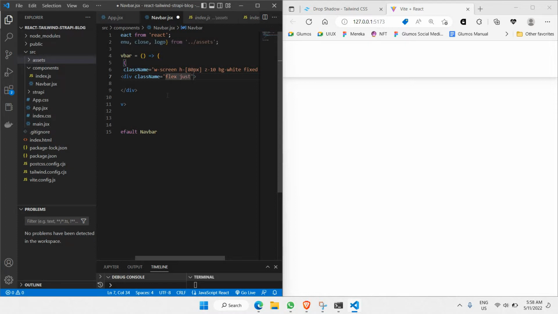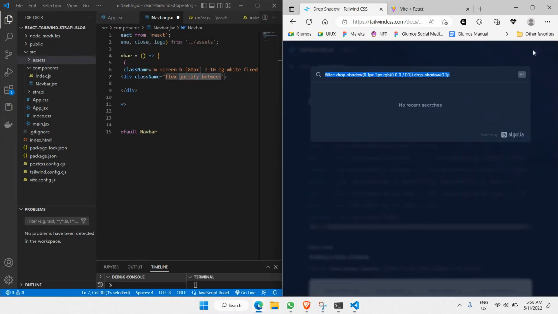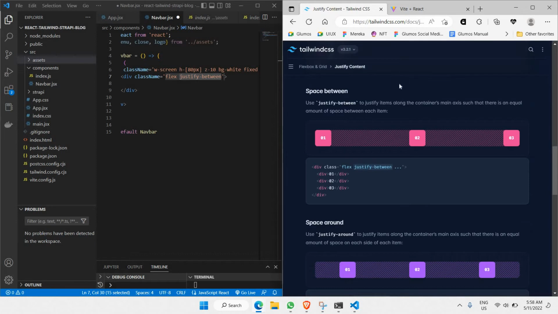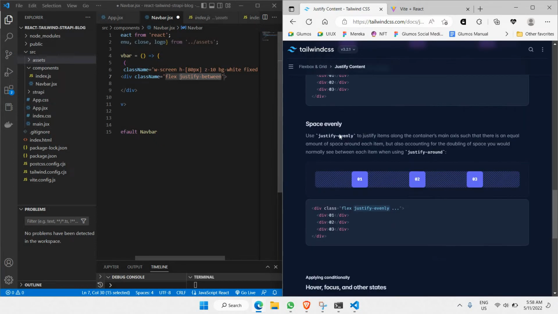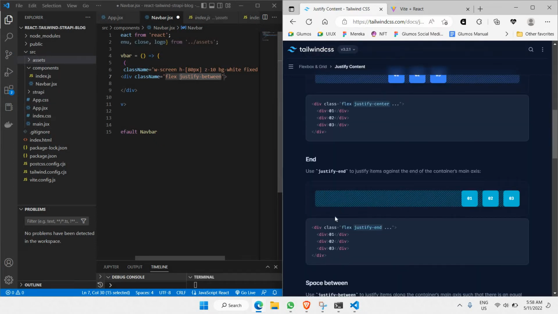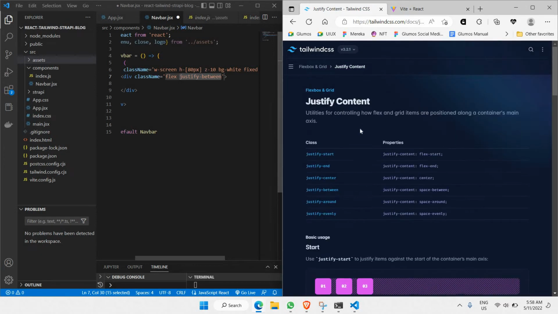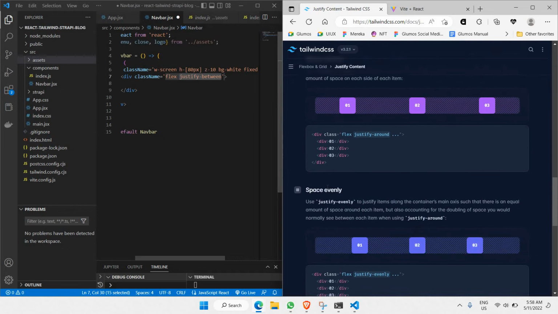Flex justify between. Okay. As you can see, I've used flex justify between styling here, and let's see what it means. If I go to CSS Tailwind, as you can see here, justify content between arranges all these div sections in a way that they are evenly distributed. For example, justify between is the one that I've chosen. So let's go to this justify between, which is here, by the way.